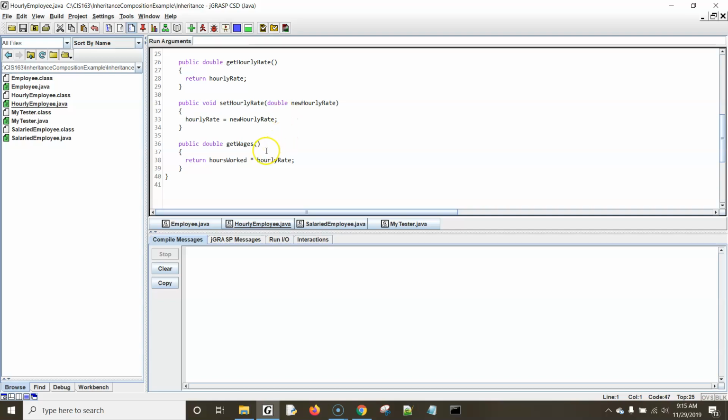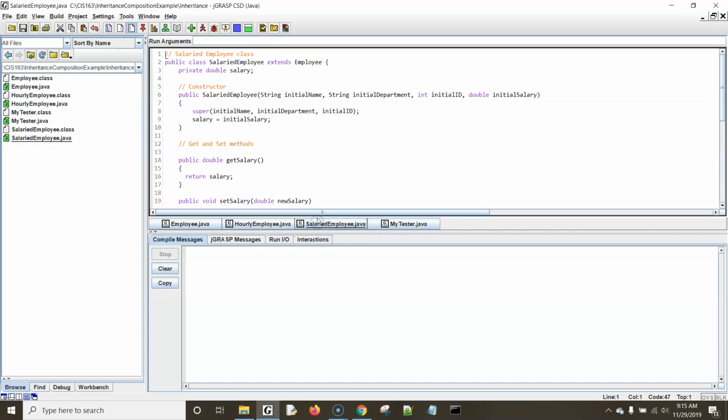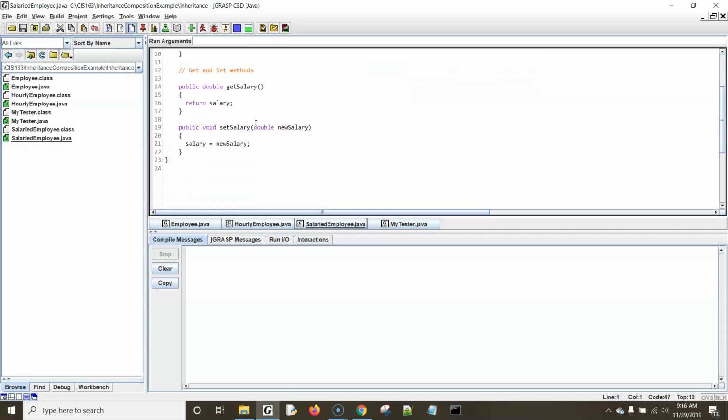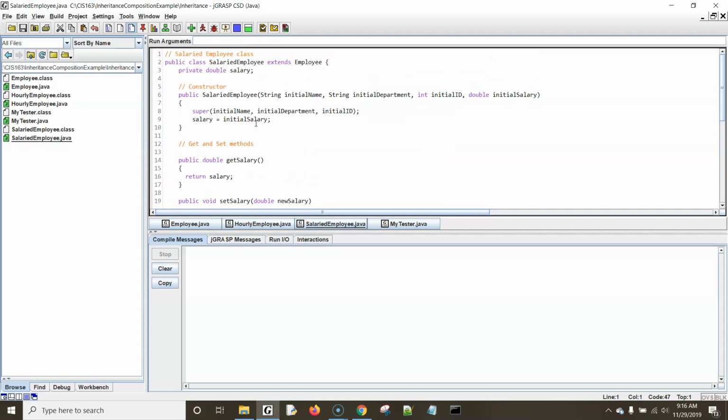And then we're getting the wages. In this method, we're just taking the hours worked times the hourly rate and returning the hourly employee's wages. And then we also have a salaried employee. Again, it inherits from the employee class. Its instance variable is salary. Again, in our constructor, we must call our super to pass in the employee information, the name, department, and ID. And then we set our salary equal to our initial salary, and then we have get and set salary methods.